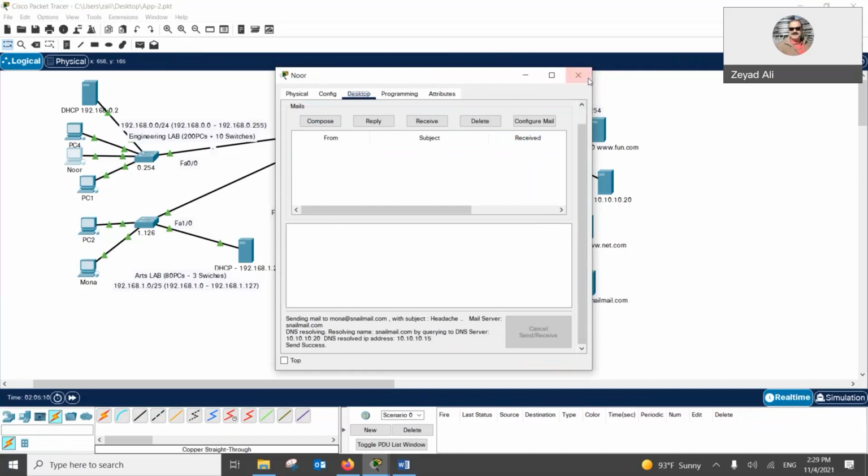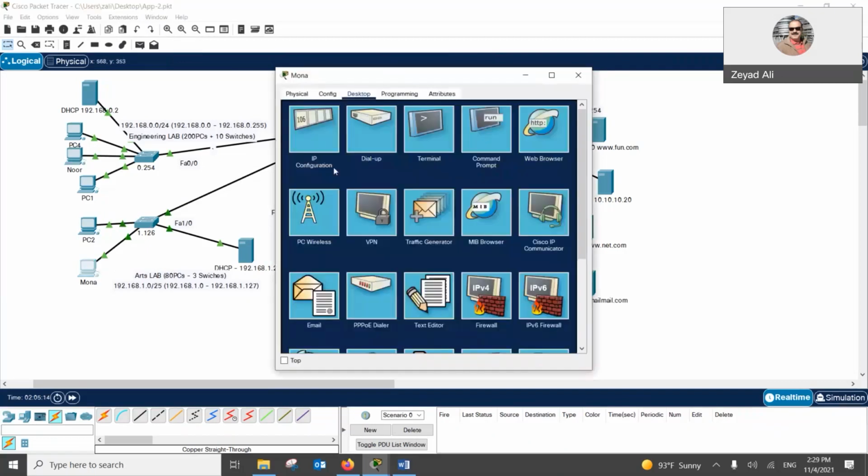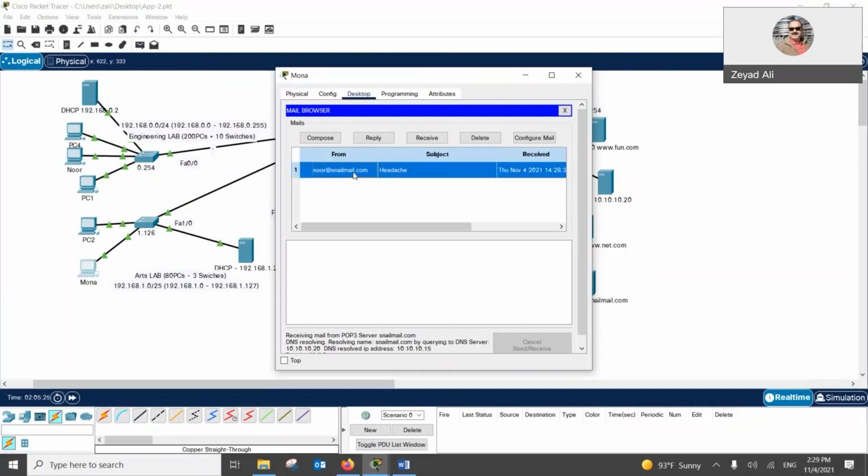Tamam. If I go to Muna now, I configured Muna, right? Email, receive. Receive will call which? POP. We see an email coming from Noor. Open it. She can reply now.